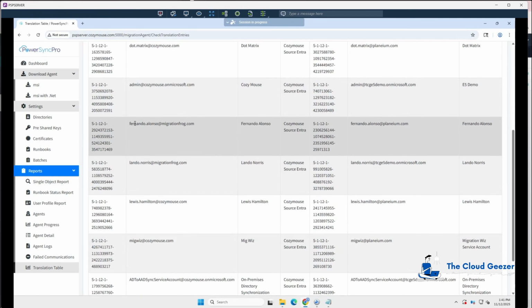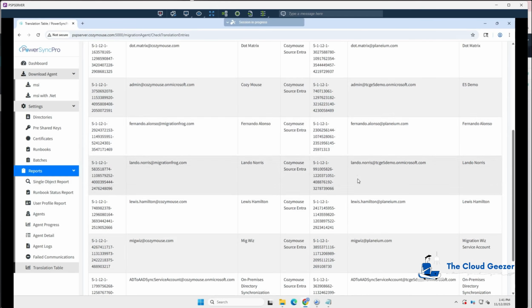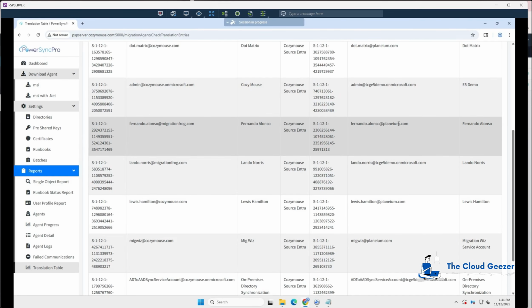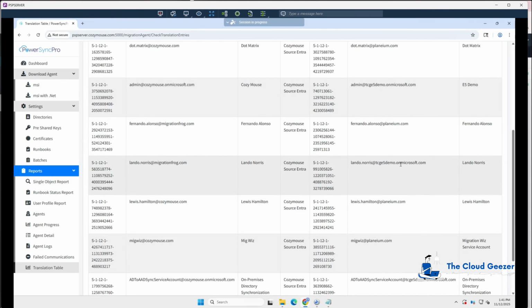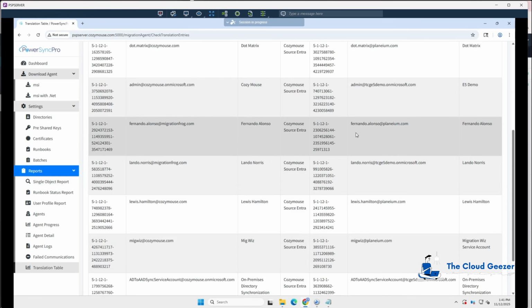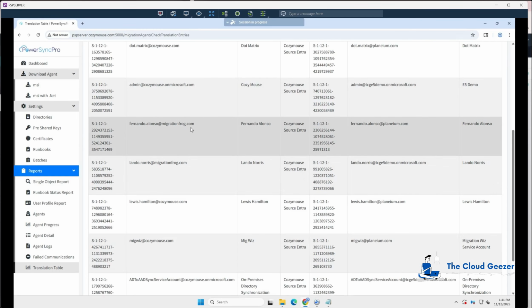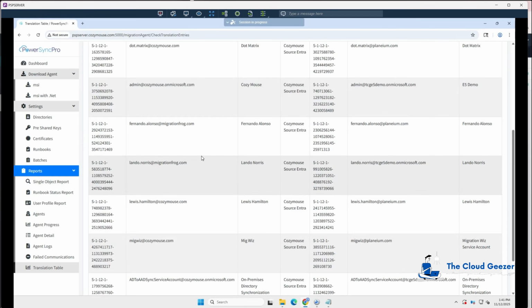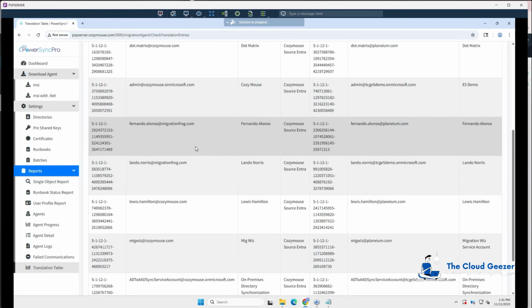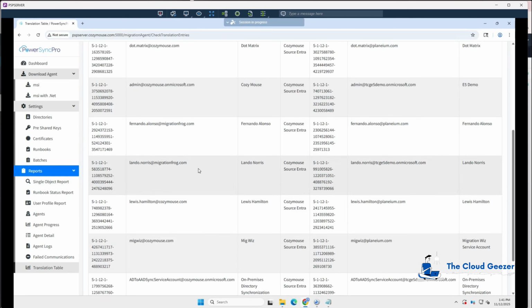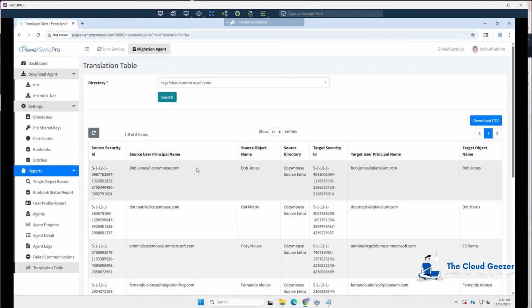So you can see straight away, here's Fernando Alonso migration frog is matched across automatically to Planium, and Lando is matched across here. So this is correct, and this is going to work for us when we want to start the migration. It is really important that this matching table, or the translation table as they call it, is done correctly. You can see it's even got the GUID details for those objects, which is what it needs. So really, without having this matching done, clearly your migration is not going to work in terms of the machine move.